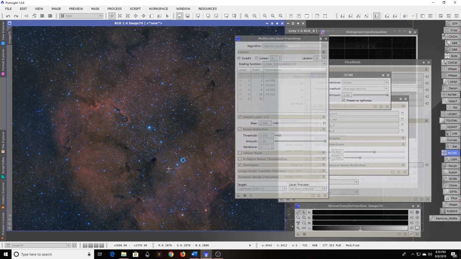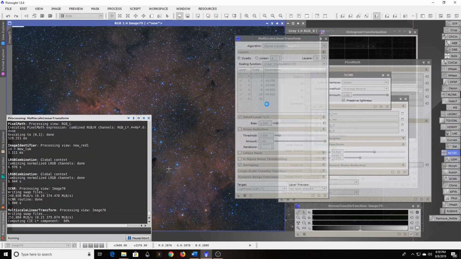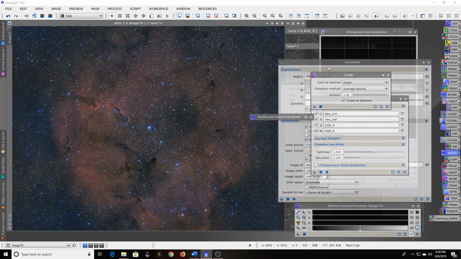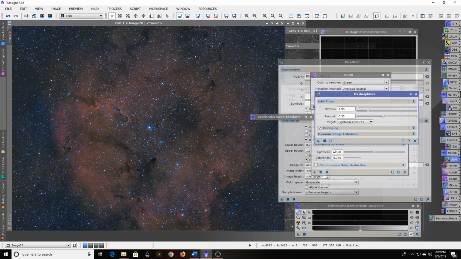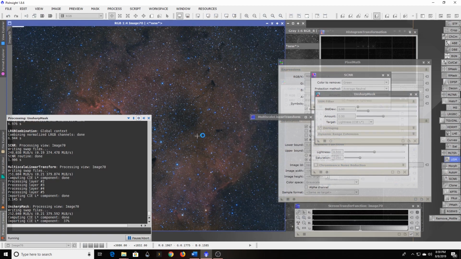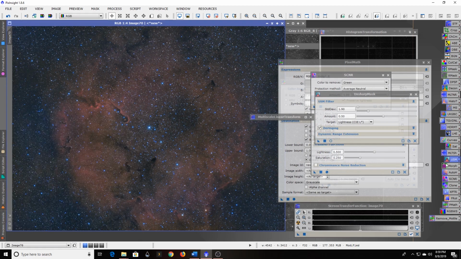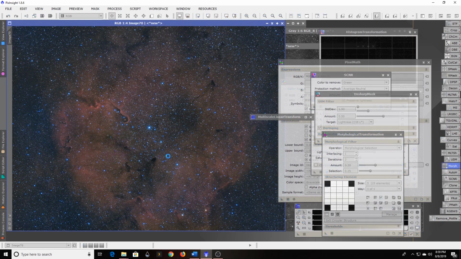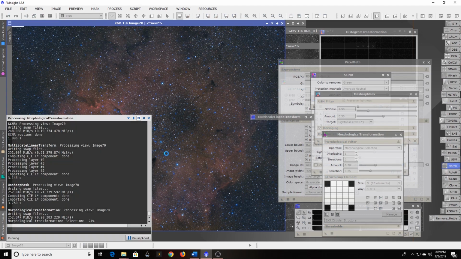So next thing is another multi-scale linear transform, but instead of noise reduction, we're doing just some general sharpening here. And then the unsharp mask to do some additional sharpening. And this is just kind of running down my normal processes that I use. The next one, morphological transformation. So this is star reduction. So after we run this, the stars should seem a lot dimmer, a little bit smaller than what they were before.